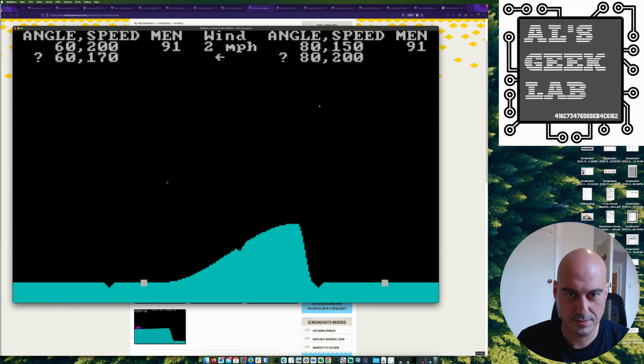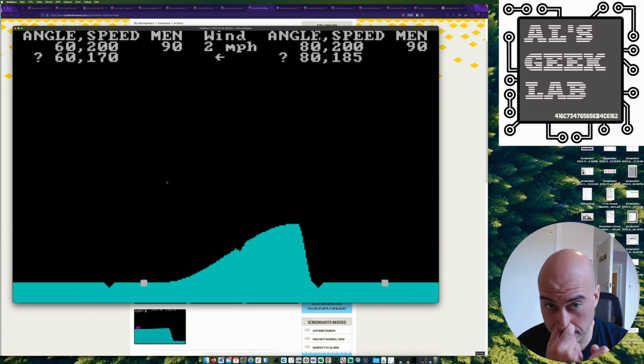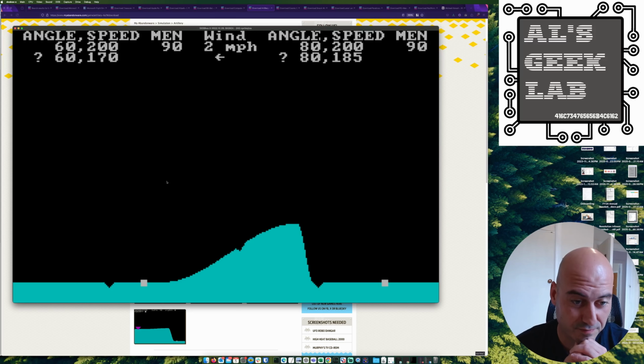Here it comes. No, way off. Way off. But this one here, 8200, it could be like 8185. The wind only being 2 miles per hour doesn't really make much of a difference. Here it goes. Oh, it's going to be close.